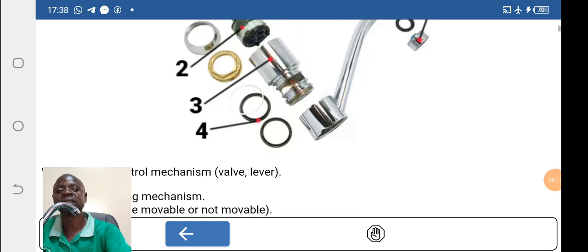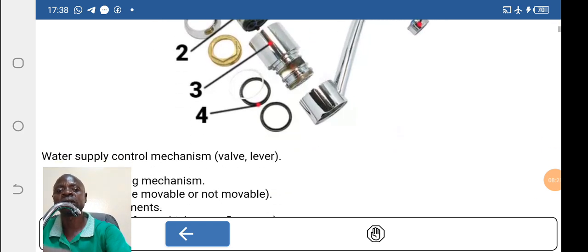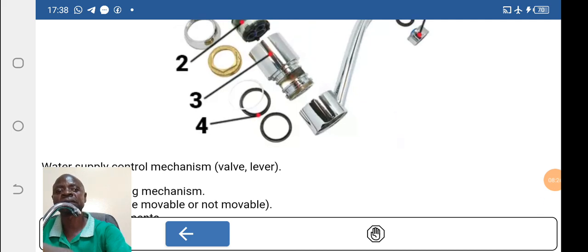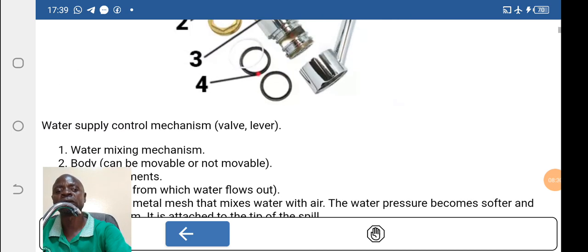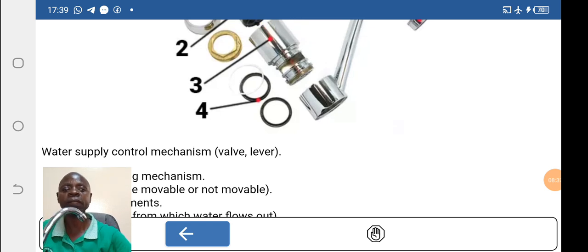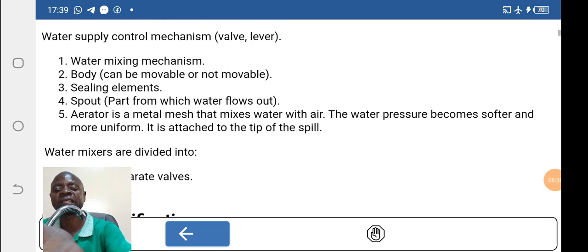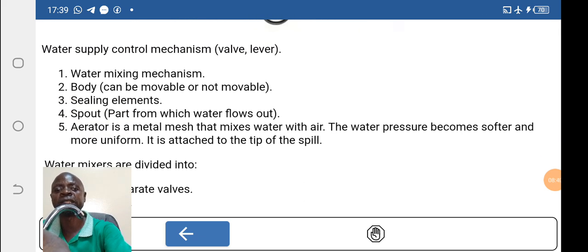Number one is a handle. Number two is supposed to be the one which is number three. Then number four: these are the rubber washers that are actually used to seal the water or the leak.